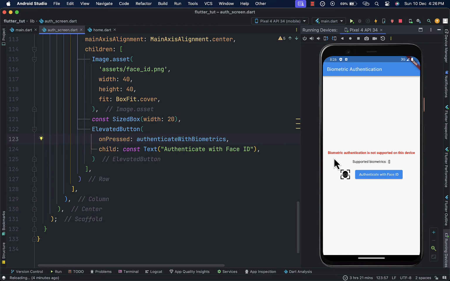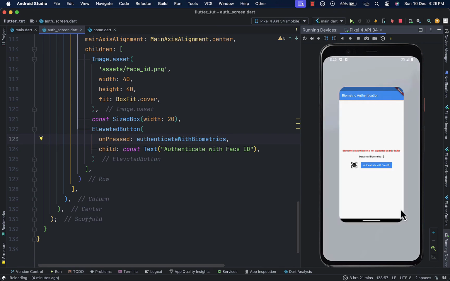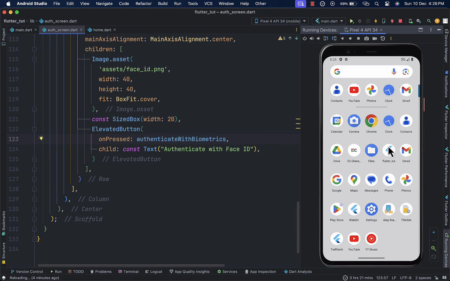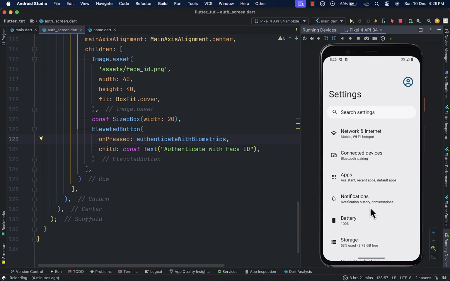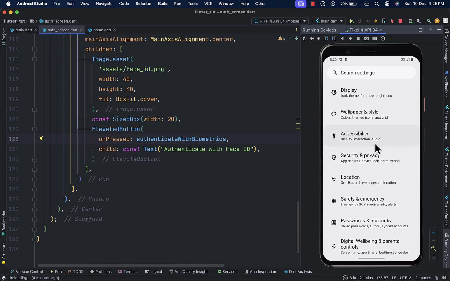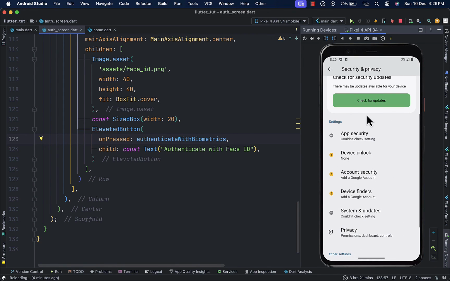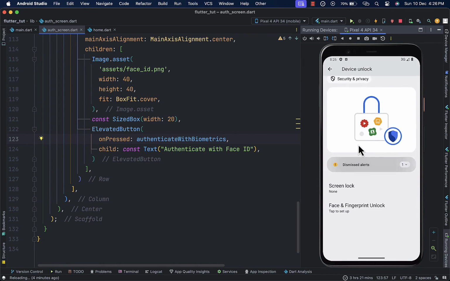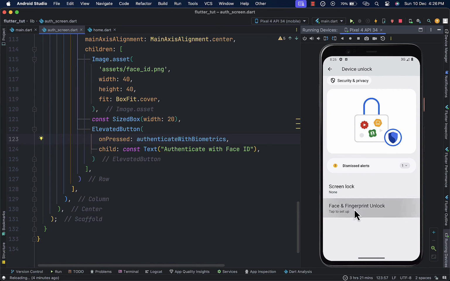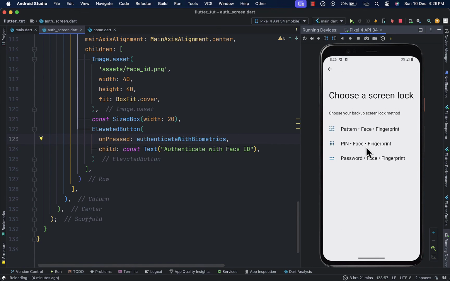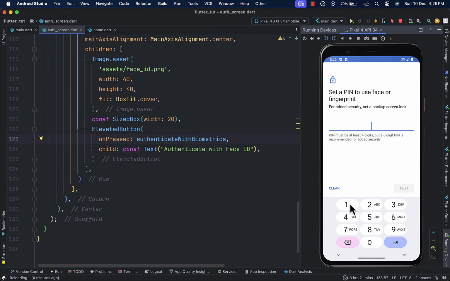You can see biometric authentication is not supported on this device. So let's fix that. So we need to go to the settings on your Android, check for security and privacy, choose device unlock, right, and choose face and fingerprint unlock. So you can go with the PIN one. So first of all, you need to create a PIN to have access to create a face or fingerprint, right? So you need to create a PIN.